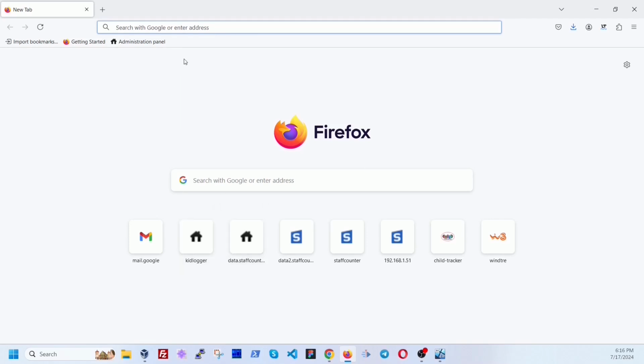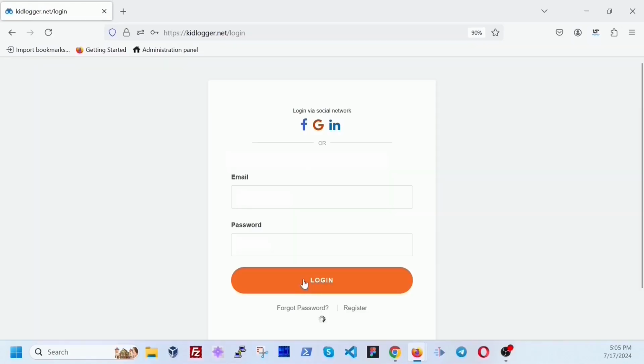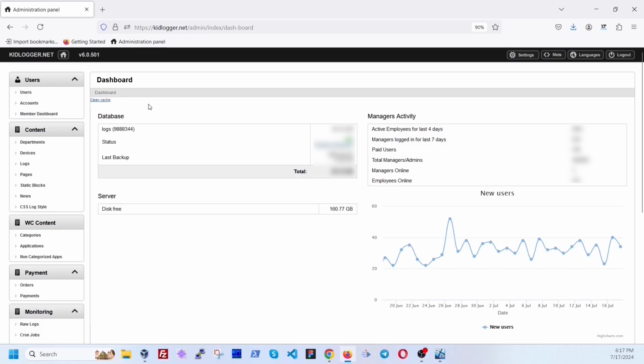Now I want to show you the administrative part of the KitLogger server. To log into the administrative account, you must log out of the simple account and click Log in again, enter the email and password for the administrator account. The administrative account has a black interface.